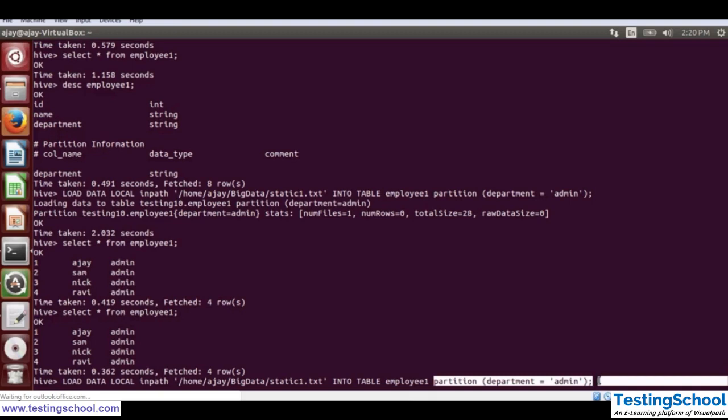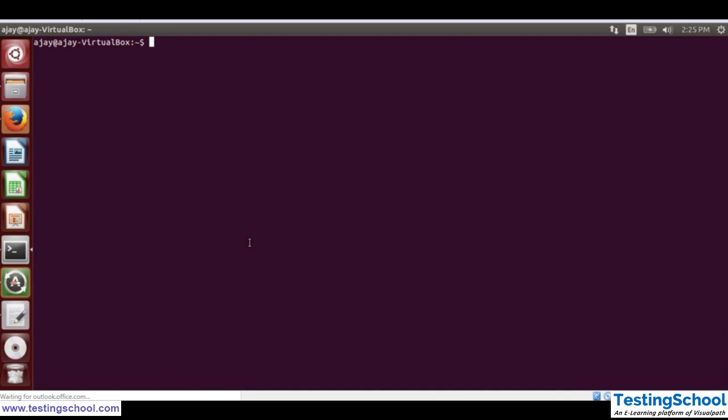In the dynamic partition, we are not aware of the partition data, so we would not load our data like this. So we are going to cover the dynamic partition in our upcoming session. In this session we are going to cover the dynamic partition, how we can create dynamic partition in Hive, and how we can verify if my dynamic partition is created or not.